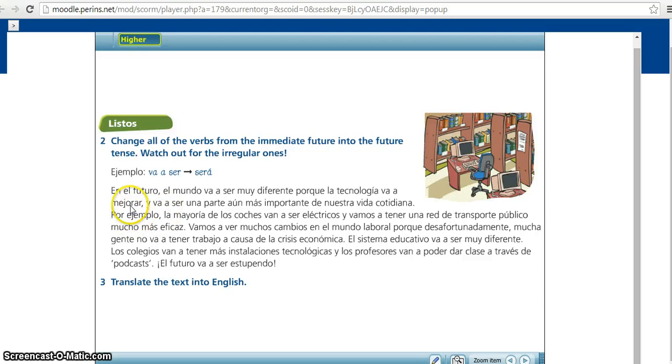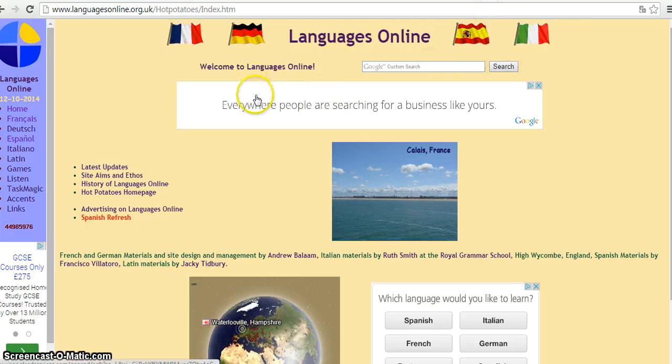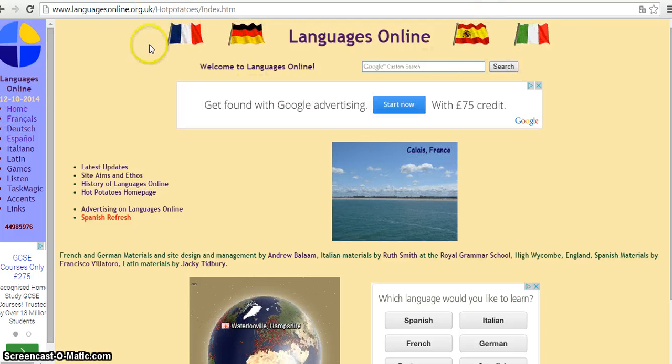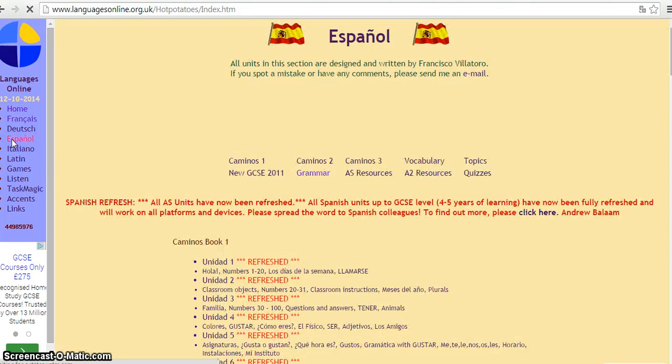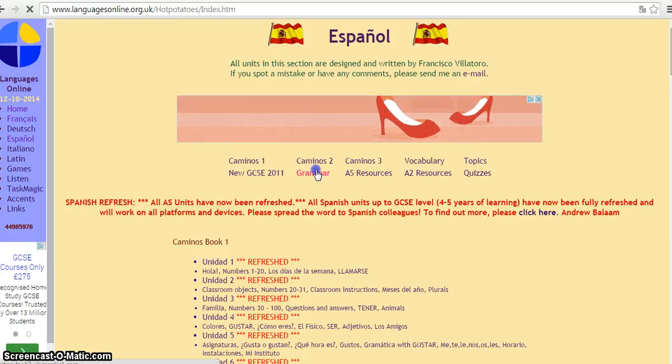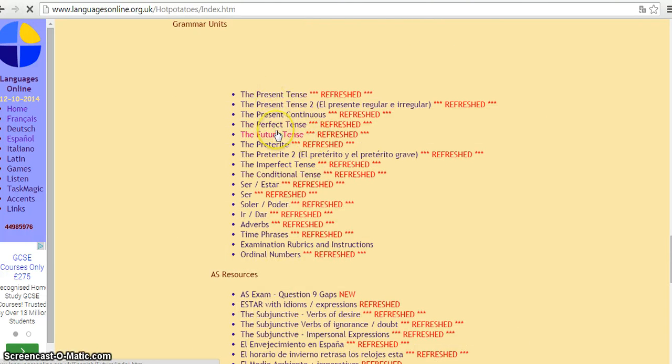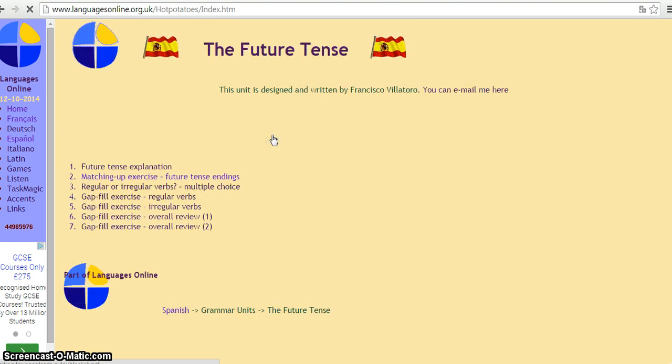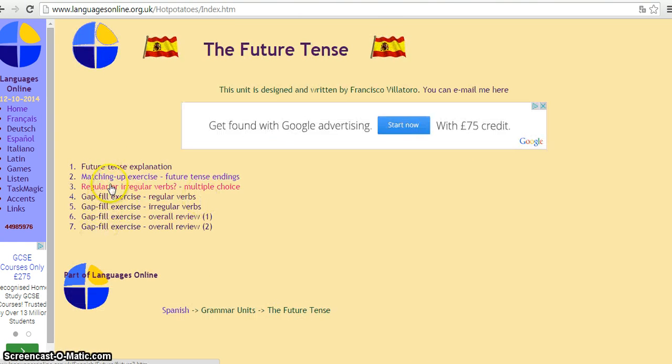The other thing that I would like you to do in today's lesson is to go on to Languages Online, which is here. And once we go into languagesonline.org.uk, just slip down the left-hand side there and click onto Español. And then we're going to click onto this hyperlink, which is grammar. And then we go down, and what we're actually looking for here is the one where it says the future tense. So open that up, and I need you just to do exercises 2 all the way down to 7 down there.